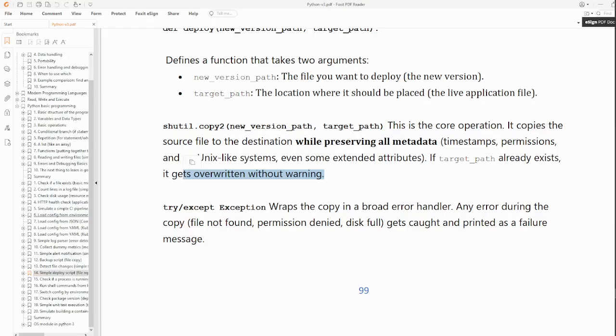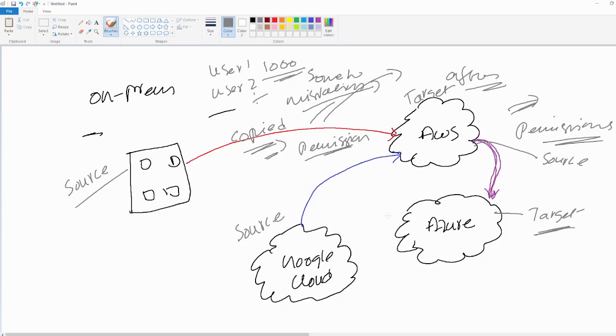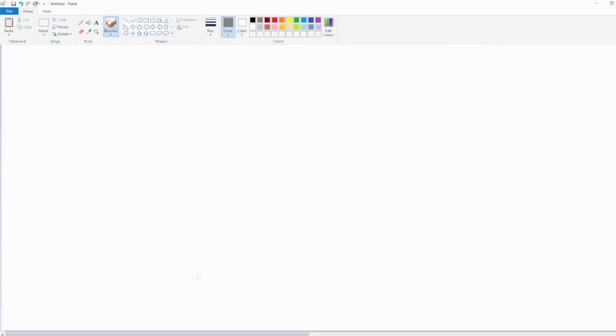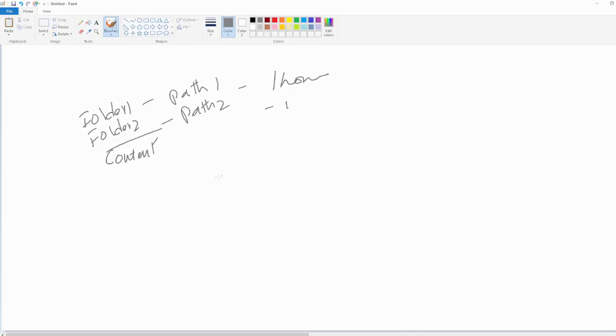Let's say I have content here, folder 1 and folder 2. This is in path 1, this is in path 2, some path like home or whatever path you want. This is your source, and this is your target. Path 2 exists here. Path 1 does not exist.